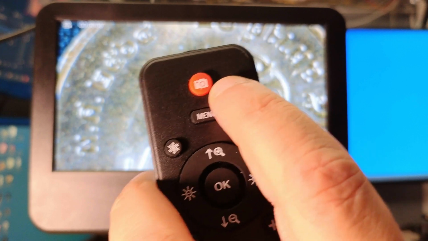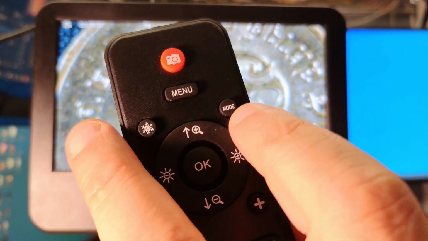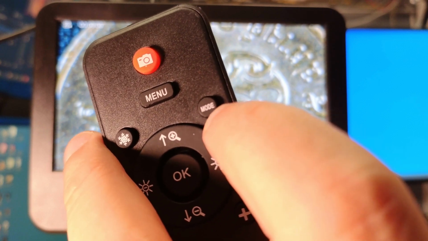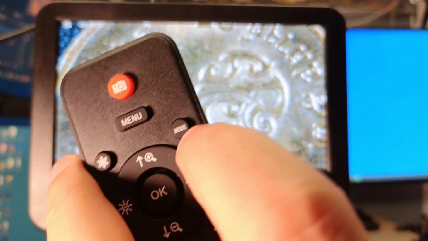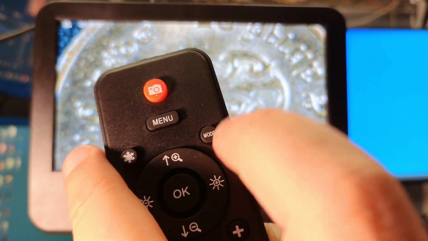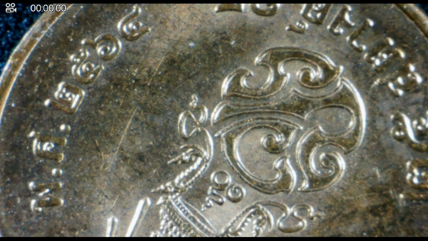And one other thing that I will note is that you can change the mode from video to image with this button right here. That is if you would want to record a video as opposed to just taking a snapshot of what you're working with. So now we'll take a look at some things under this microscope with the different lenses that are included with it. And right now I'm using the 90 millimeter to 300 millimeter lens.